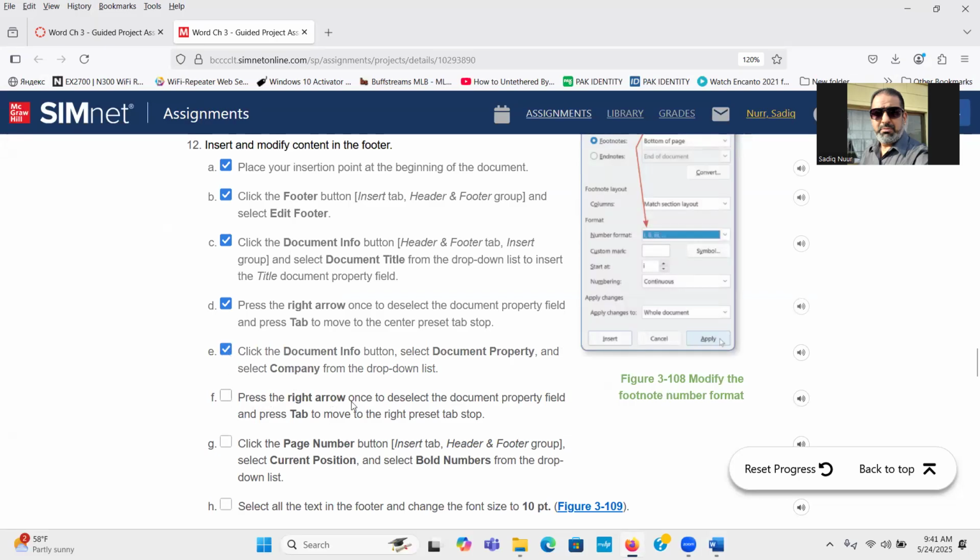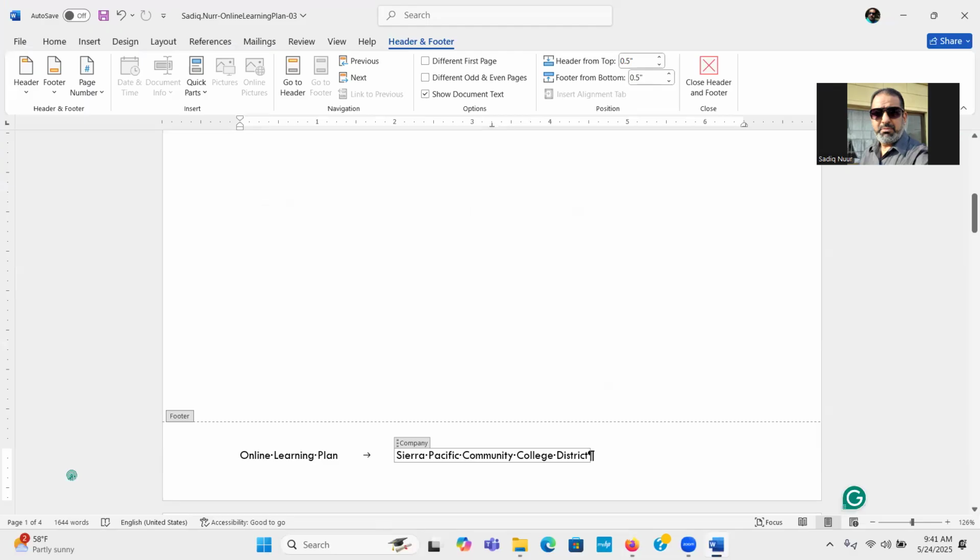Now press the right arrow once to deselect the document property field and press the tab to go to the right preset tab stops. To get out from here, the right arrow. See? Now tap it. Hit the tab key.